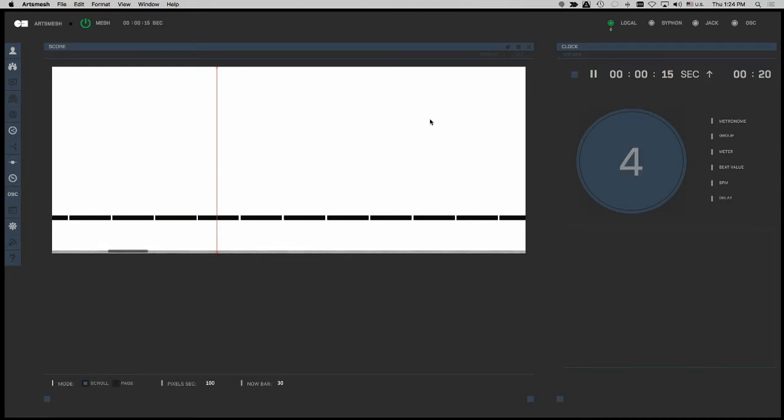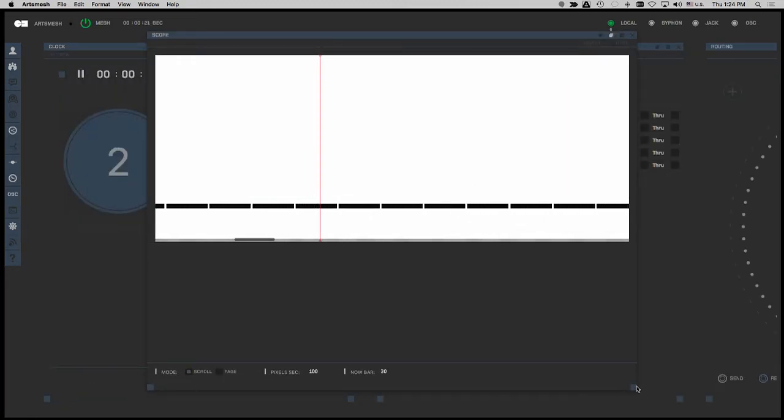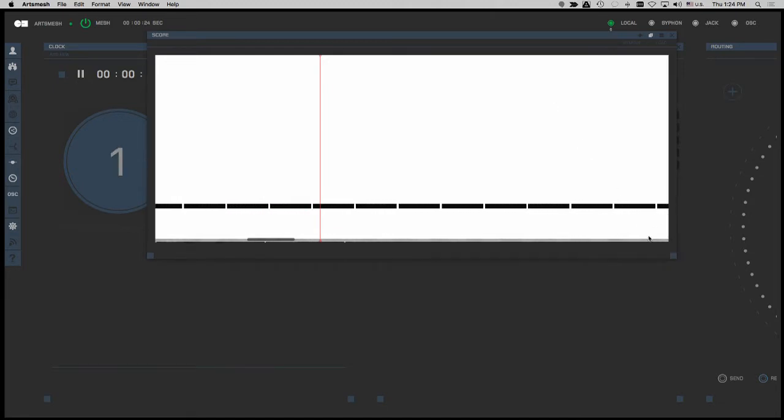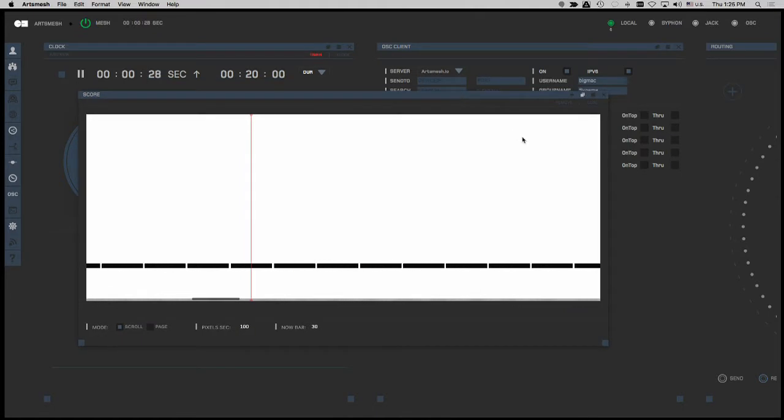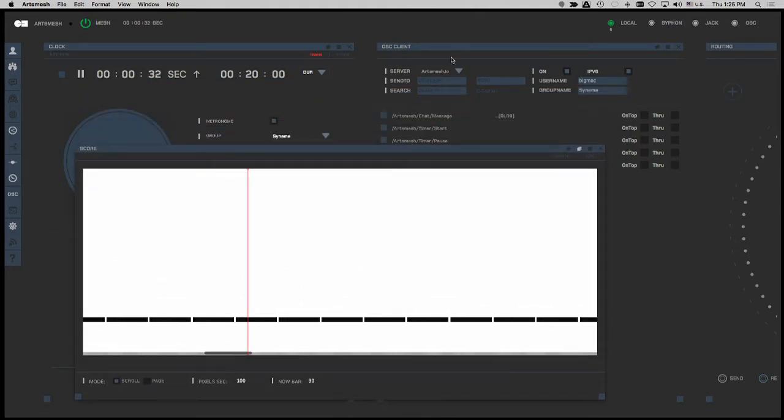If you mark the entrances and exits for instruments and other things. And stop. And go.